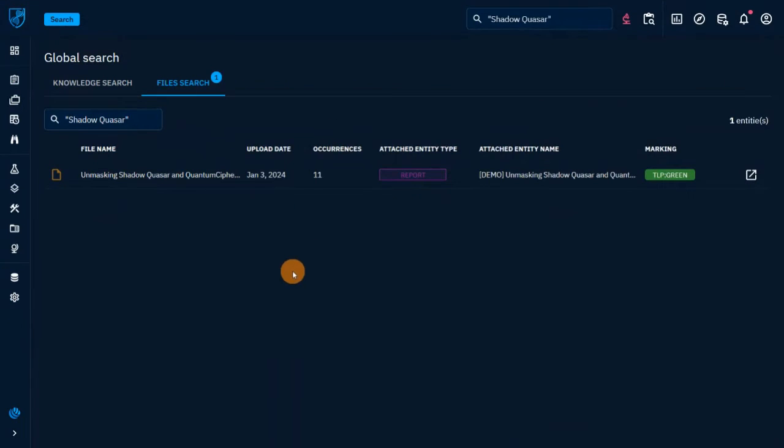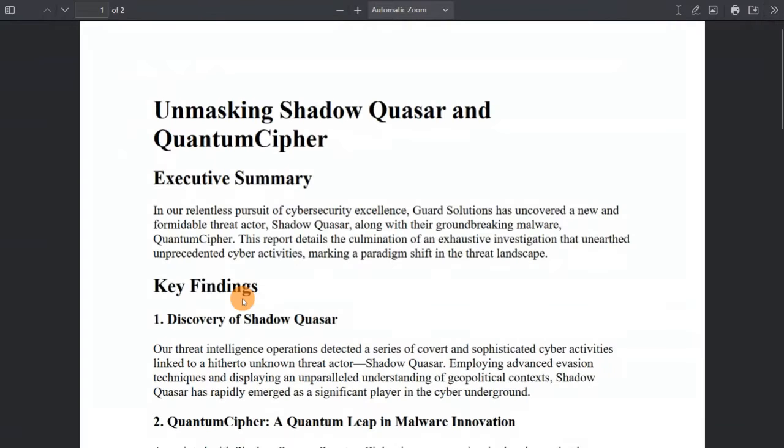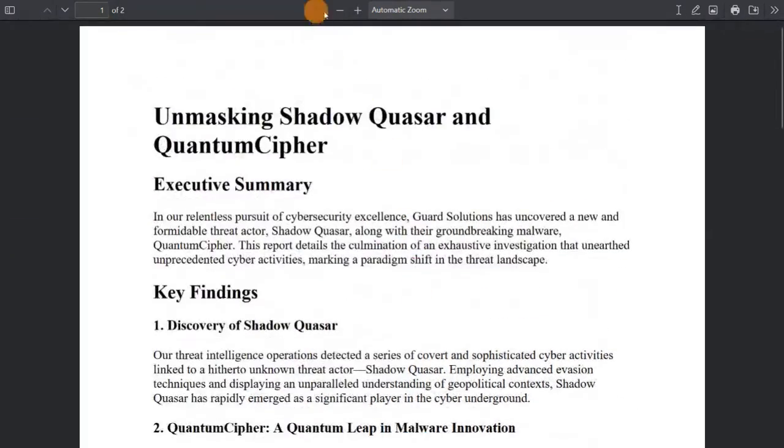So I'm going back to my scenario. I can see here that I have one file. By clicking on it, I will see that it's the file that we already saw inside the report, so nothing new.